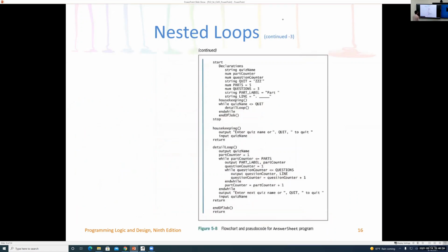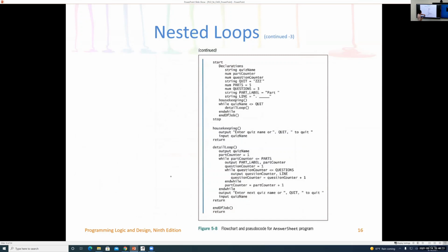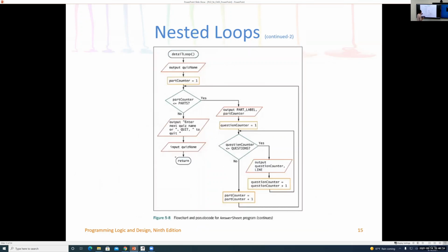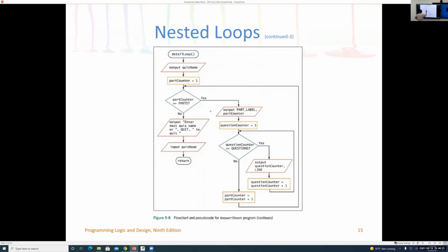Okay, so here is the thing about this one. We can see how it works with the flow chart and the pseudocode here. Actually, for this one the part here is number 5, sorry, and the question is number 3. You see, you initialize the outer loop here. The part counter is number 1. That is the first quiz.